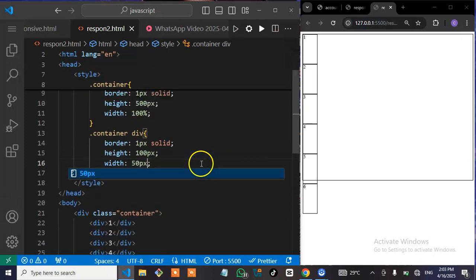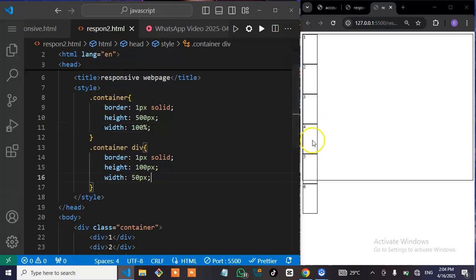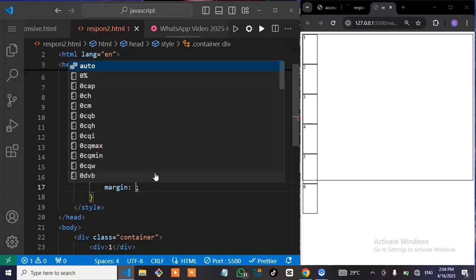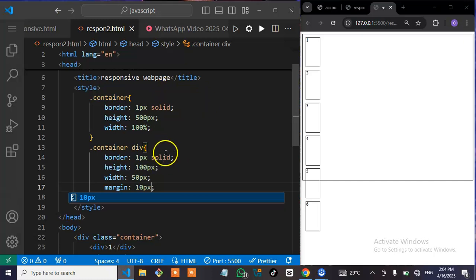Something like this. So at least at this point we can see that our boxes, the children divs, are overflowing the parent div. So we are going to handle that. But before then, let's also add margin to these children elements here, the children divs. So add margin. Let's just give it 10 pixels. So it will have a general margin of 10 pixels.